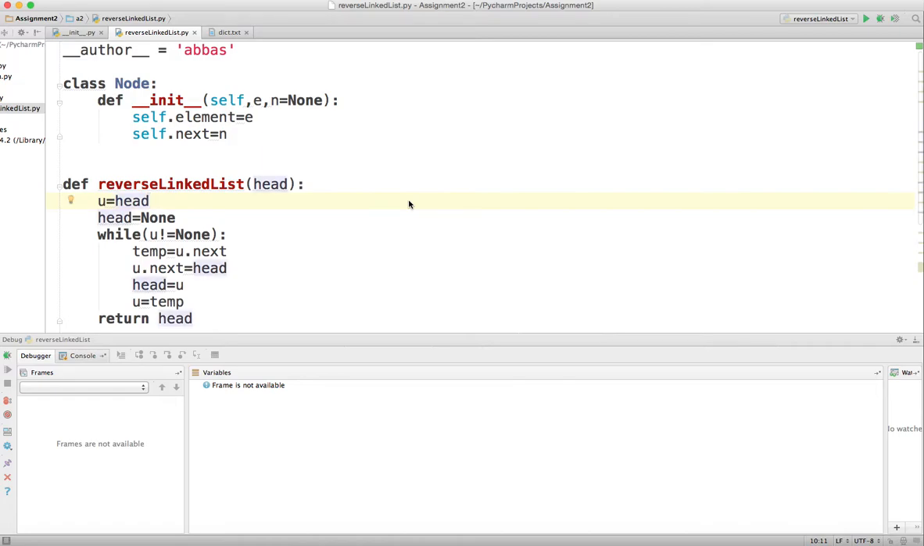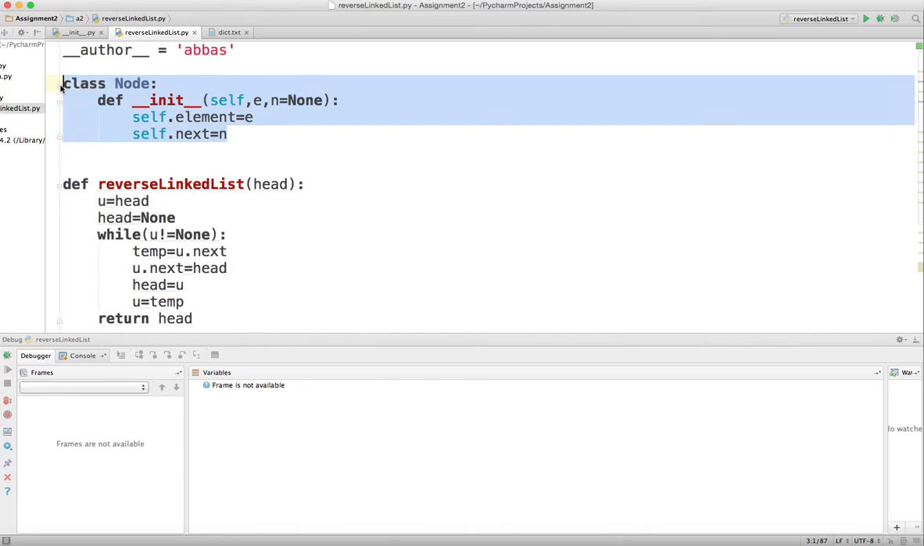So as promised, we're going to see the reversal of a linked list using an iterative solution, and we're going to see exactly the code in PyCharm. So what I've done here is I've created a class Node, and this is going to serve as the node of my singly linked list.